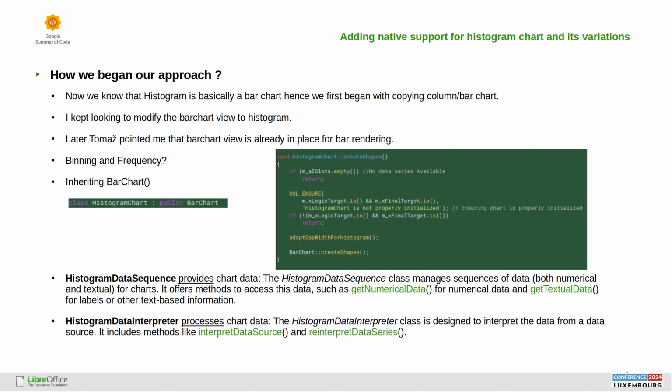So how did we begin our approach? We began basically by copying the bar chart code, to avoid more and more randomness in our entropy, which is the code base. And there's one problem I learned about: I kept modifying the bar chart view in order to get it more aligned with what we want with histogram. But my mentor Thomas pointed out that we already have all the things for rendering for our view. We don't have to worry about that. What we have to worry about is binning and frequency. Remember, a histogram has that difference from our already existing bar chart.